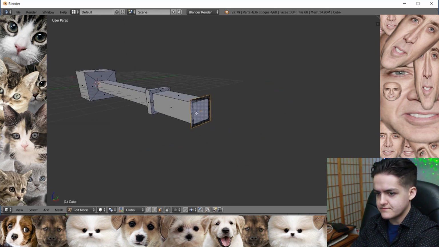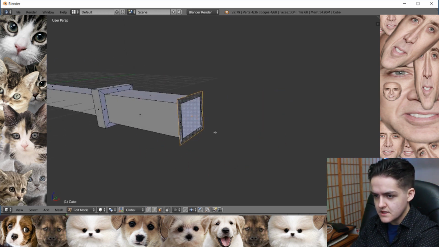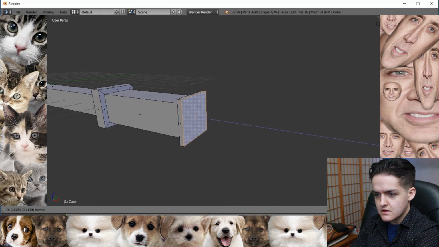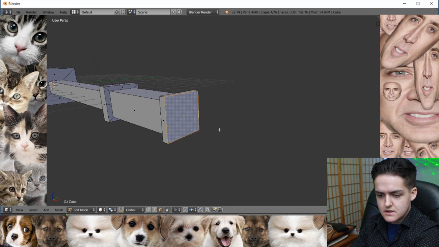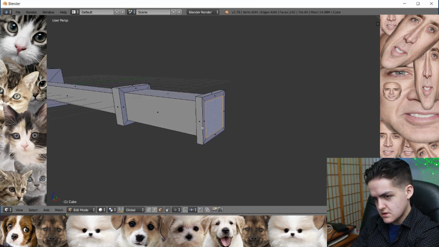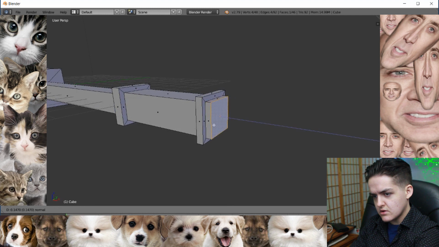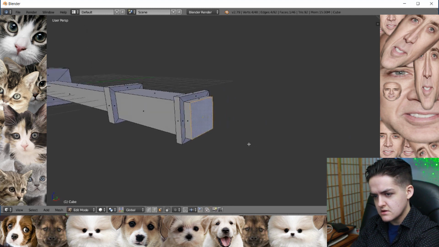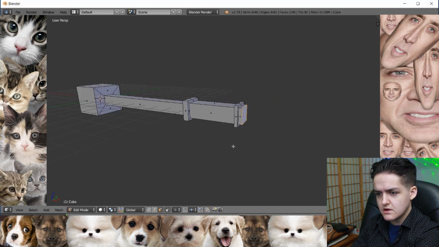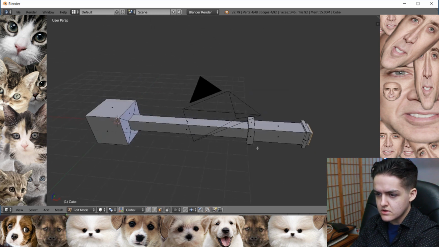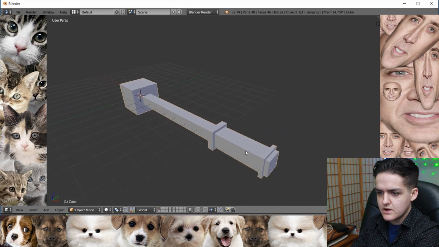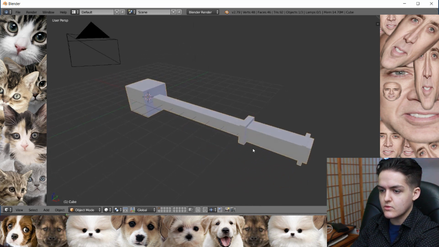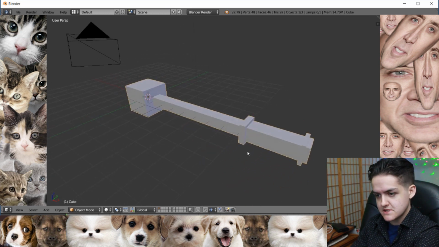Then E out, E S, and E out again. Okay, cool. Right away we see that we have kind of a low poly weapon taking shape.